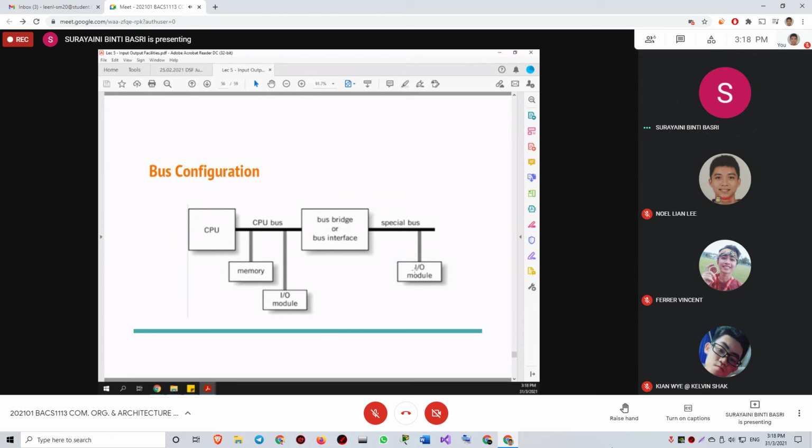Maybe there are some I/O modules that need special treatment, so that's why they need the bus interface. But maybe there are common I/O devices that don't need the bus interface, so they can connect directly through the CPU bus.